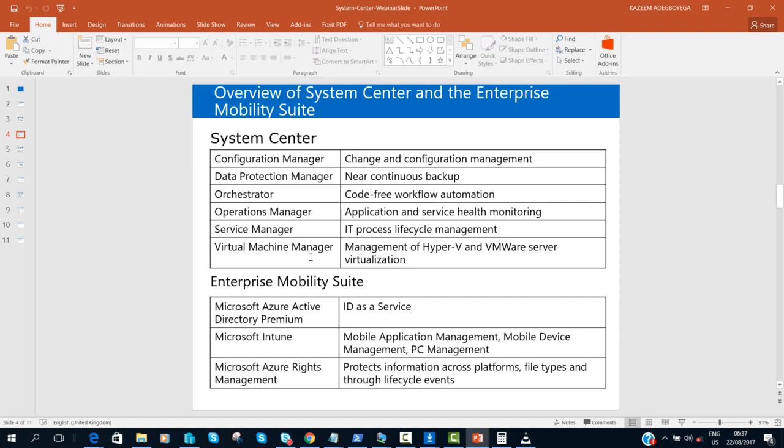Good. So there is also the Enterprise Mobility Suite. The Enterprise Mobility Suite is a suite of cloud-based tools and technologies that you can use to protect your files, applications, and also devices on your network, right? So this Enterprise Mobility Suite is made up of three different products: Microsoft Azure Active Directory Premium, Microsoft Intune, and Microsoft Azure Rights Management.